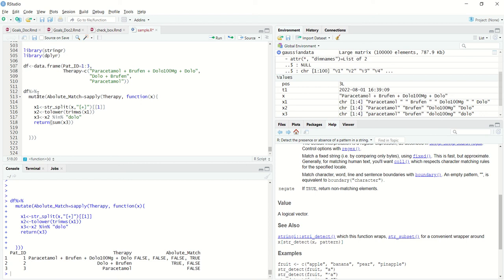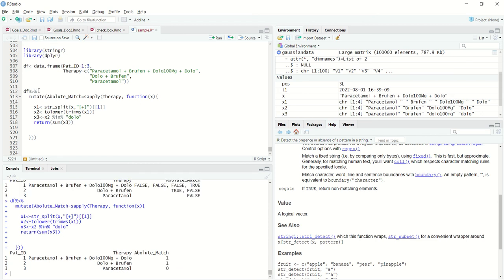If I do that, I'll just get 1 or 2 or 0. So you see in case of absolute match, for patient 1 we get absolute match once, for patient 2 we get absolute match once again, and for the third patient we don't get any absolute match.